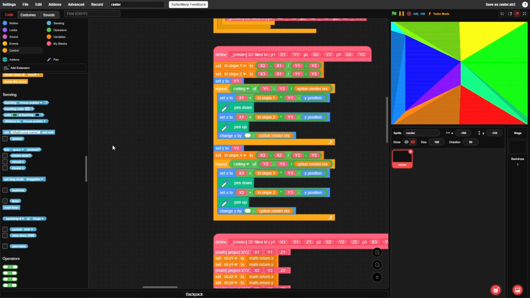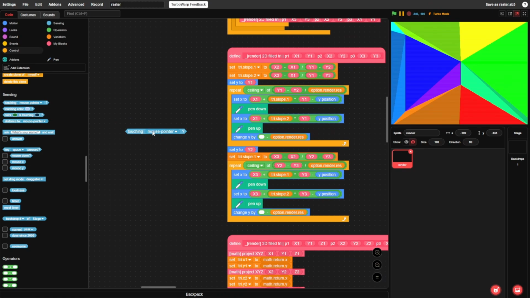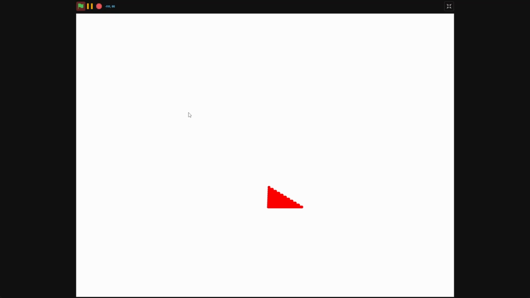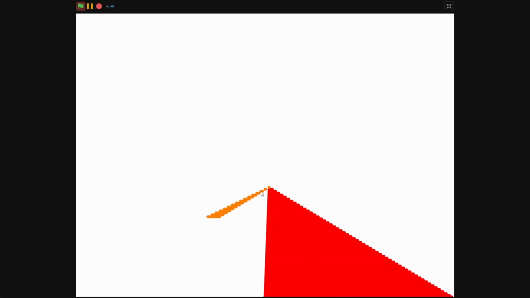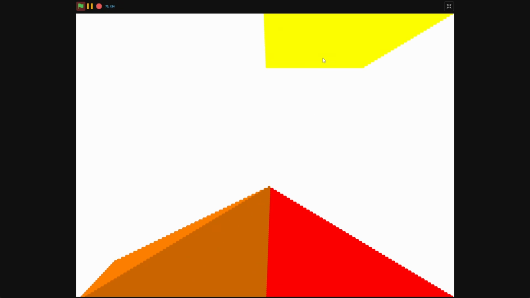ludicrously expensive in Scratch. You should never at any moment use this. If you want something to run fast, if something is 3D related, never ever use touching, because it's bad. Especially this function, color touching color, that's just... But here you can see that it scan lines exactly that, you know? There we go.